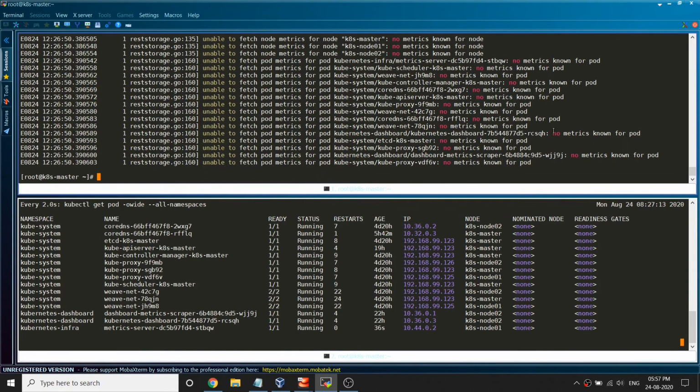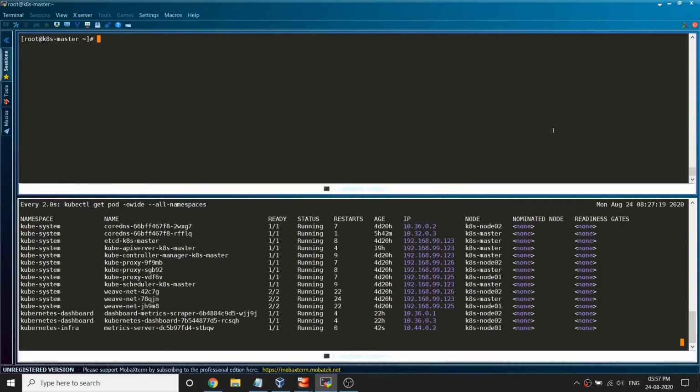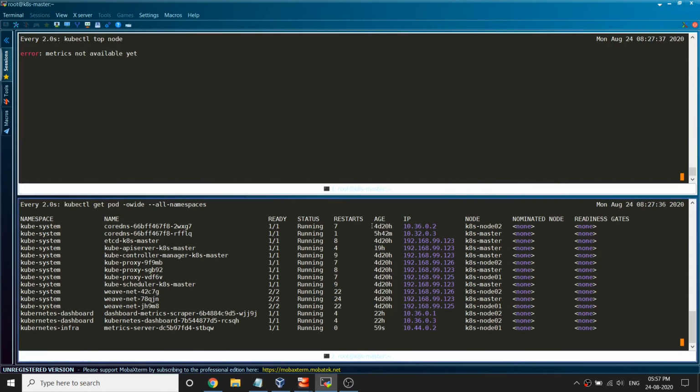So if I just run kubectl top node again, it is not giving me the output yet. We have to wait for at least a minute or so, I think probably 2 to 3 minutes to get this working. So let's just put a watch on it, and let's see how much time it takes to provide this information. Okay, so here we go. This is how your kubectl top node output is going to look.